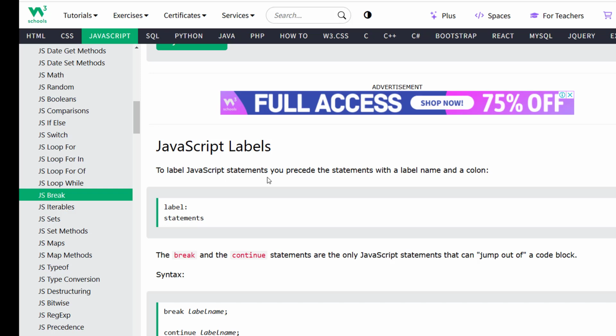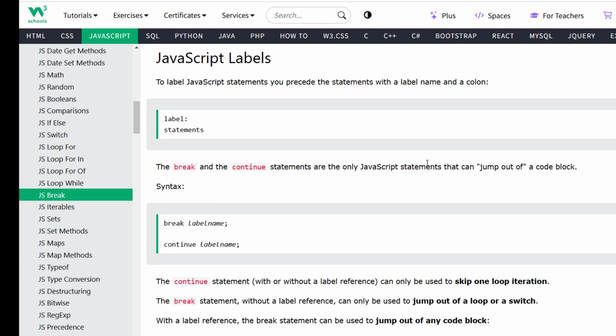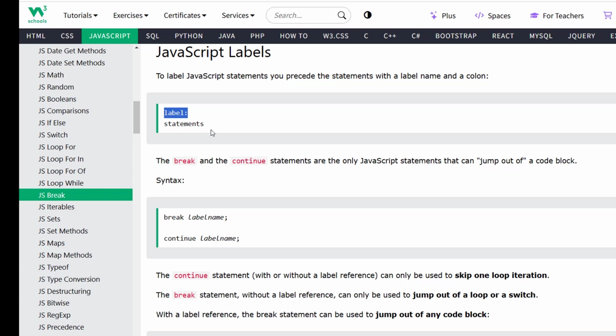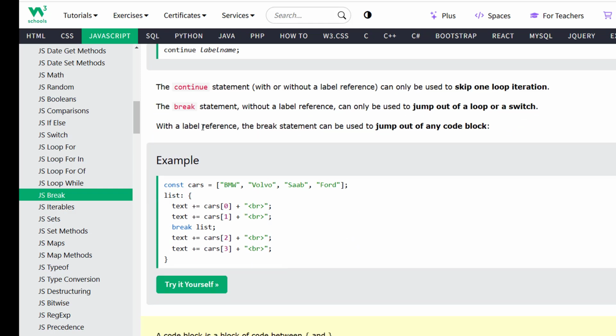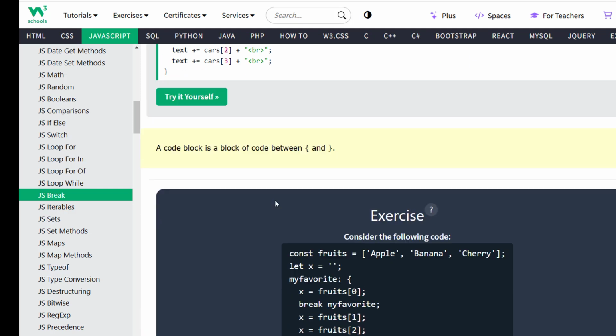JavaScript label. To label a JavaScript statement, you precede the statement with a label name and a colon. So you have to give the label and then the statement. The break and the continue statements are the only JavaScript statements that can jump out of a code block. So: break label name, continue label name. The continue statement, with or without a label reference, can only be used to skip one loop iteration. The break statement, without a label reference, can only be used to jump out of a loop or switch. With a label reference, the break statement can be used to jump out of any code block.